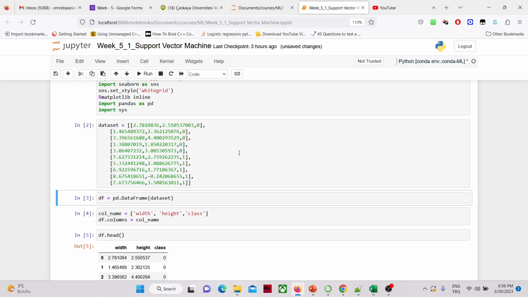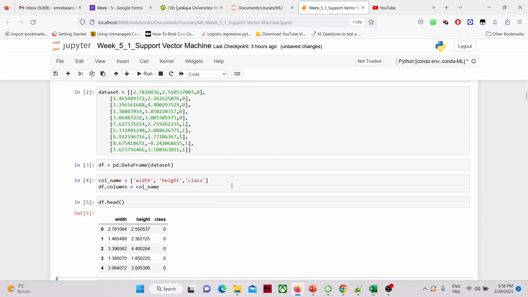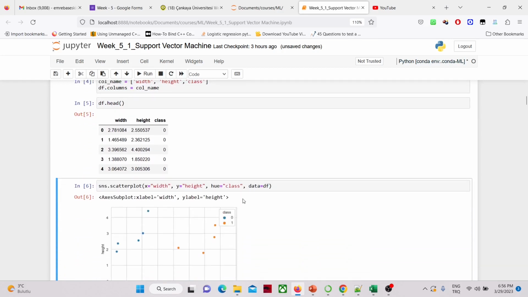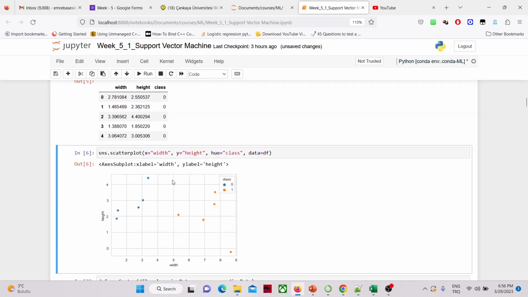Okay, so that's how we loaded our data sets into our data frame. We basically give a name to our columns, that's width, height, and class. And once we check the head of our data frame, there you see our first row. So if we actually plot this, we obtain something like this. Okay, so this is linearly separable.